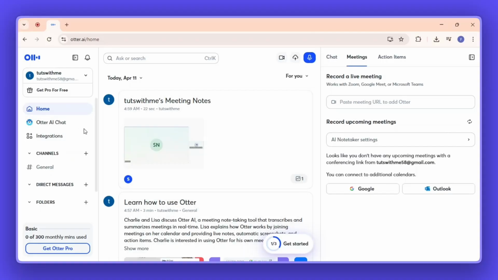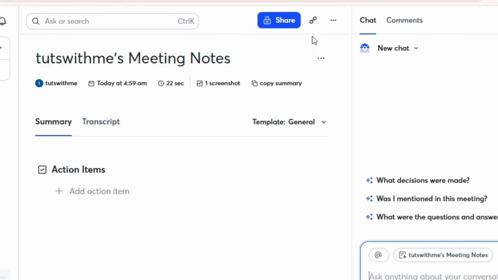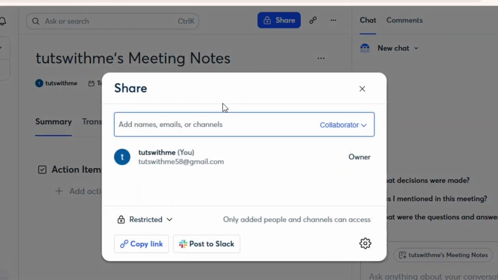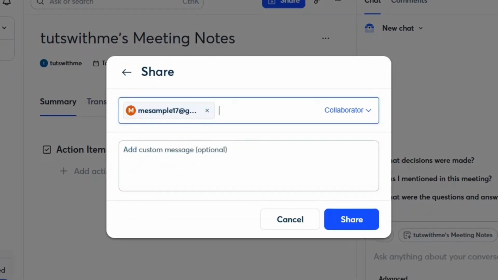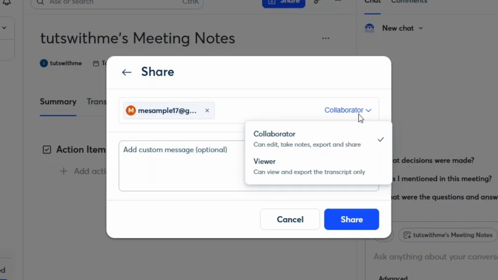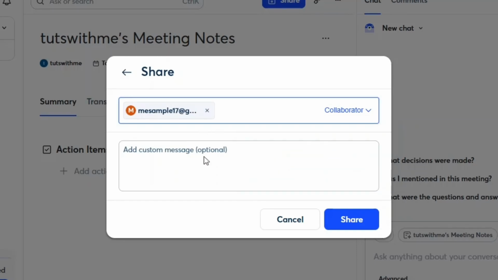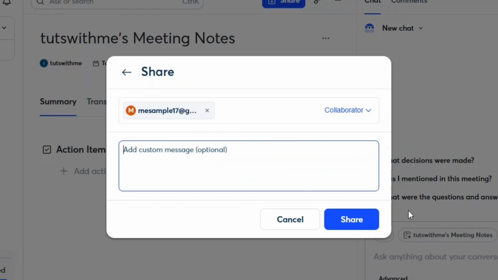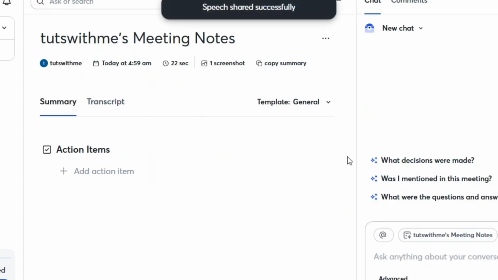Open any conversation and click the Share button in the top right. Type in the email address of the person you want to send it to, then choose their permission level. Collaborator lets them view, comment, and highlight while viewer is read only. You can also add a personal message before hitting share to send them a direct email link.